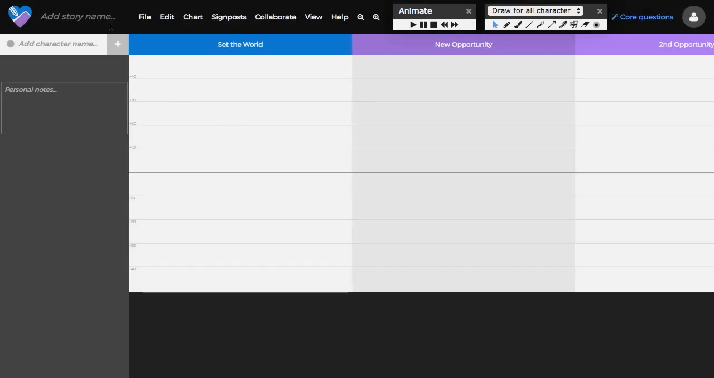The idea behind the HartChart is simple. It's a visual map of your character's emotional journey through the events of your story. That is, your story's pulse.